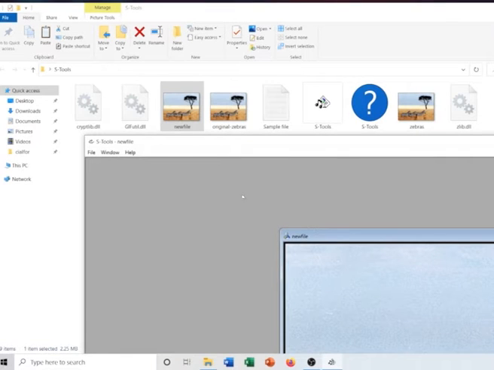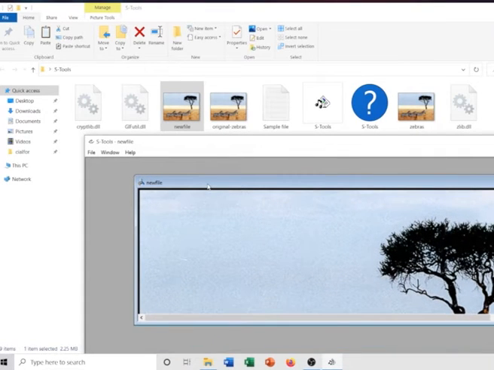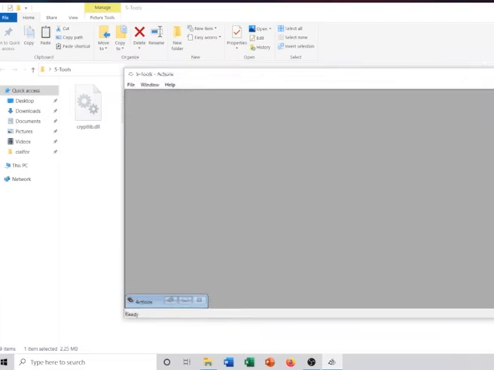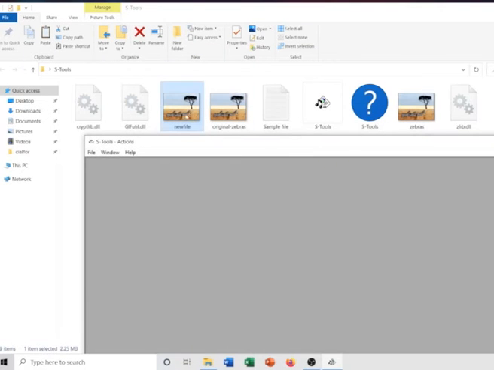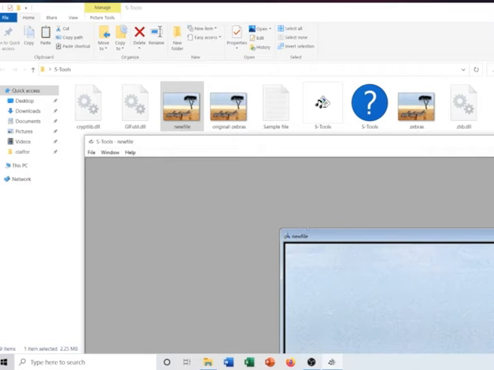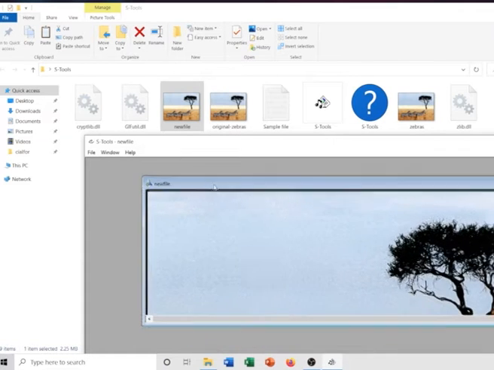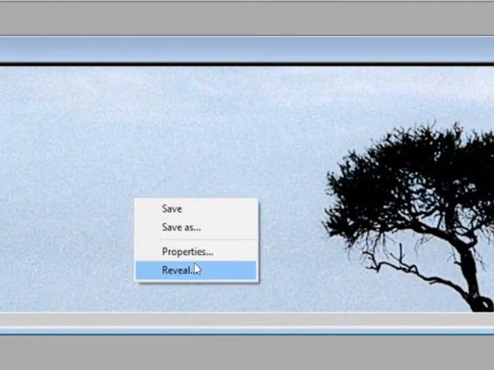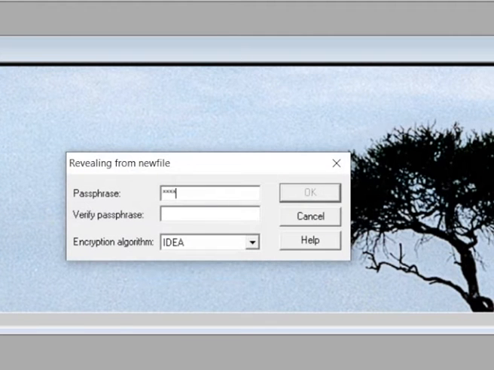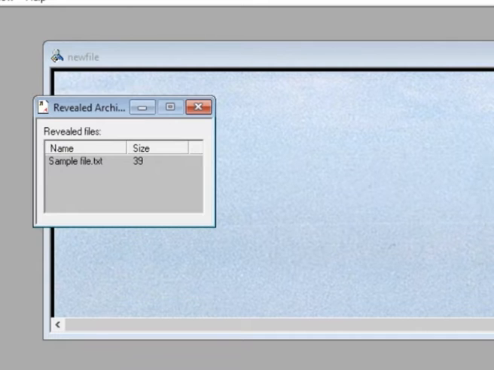We can now share this file with anyone. If the receiver wants to unhide the file, then he needs to open S-Tools and drag and drop the image in which the file is hidden. For example, in our case the hidden file is stored in new file .bmp. So, we drag and drop that image to the software, then we right click on the image and click on reveal. It will ask for the password. This is the same password that was used while hiding. We type the correct password and it will reveal the file hidden inside it.